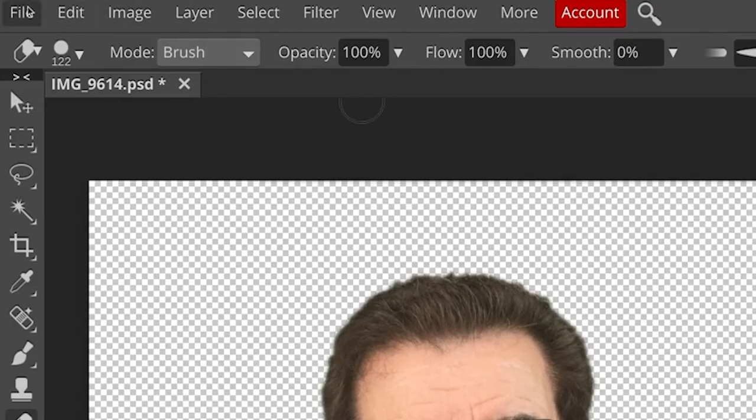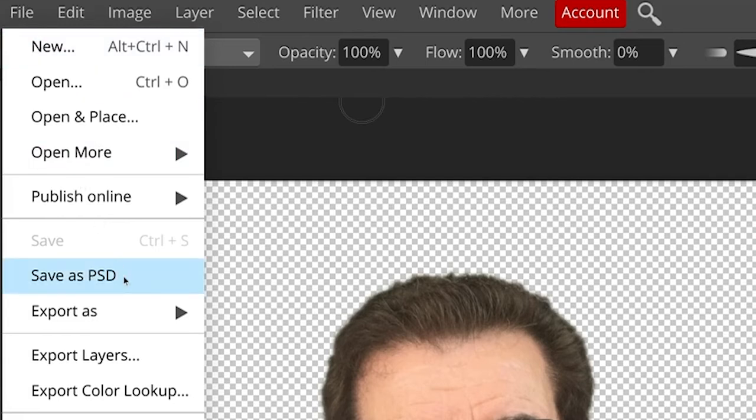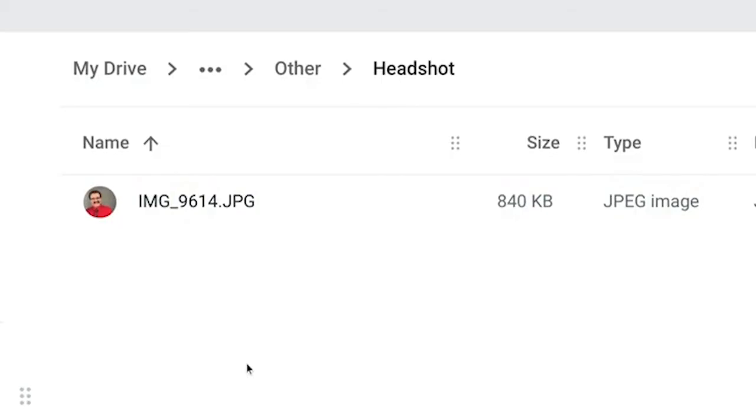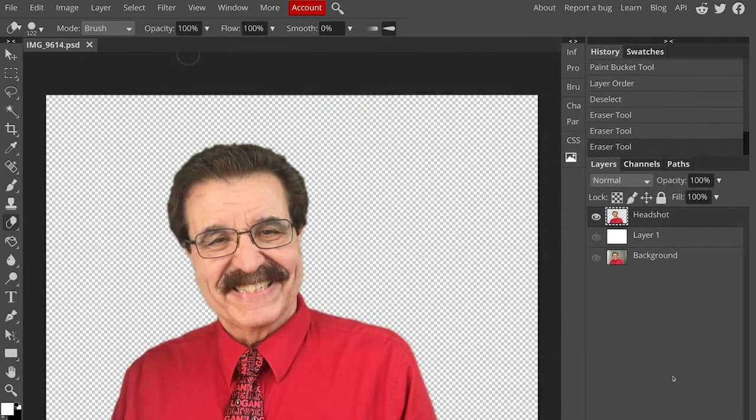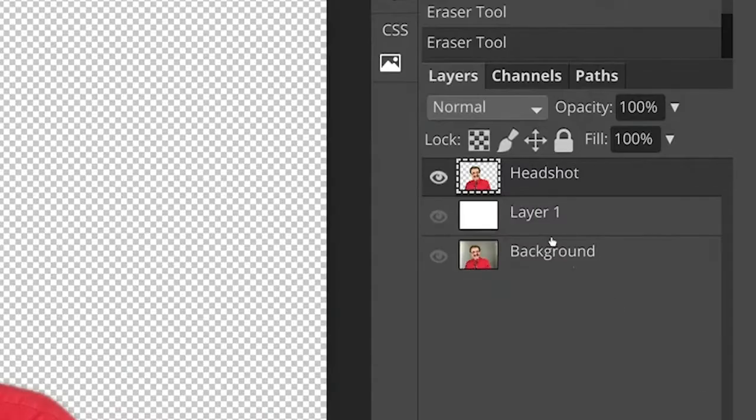So go to File, Save as PSD. That's the Photoshop version of the image. Navigate to your headshot project folder. Make sure the name is the same name of the image you used, but it now has an extension .psd. This lets applications know that it's a Photoshop compatible file. And then click Save. The advantage of saving a Photoshop version is it retains all of these layers.